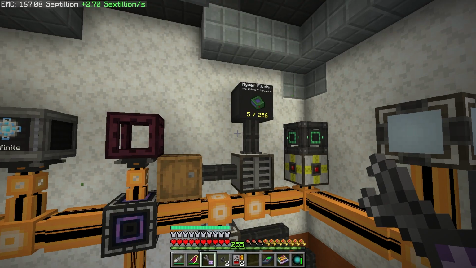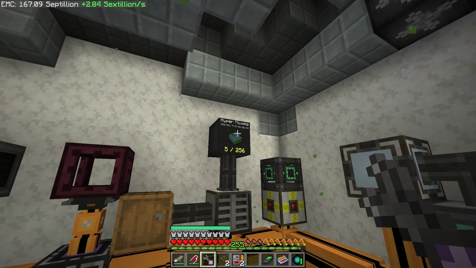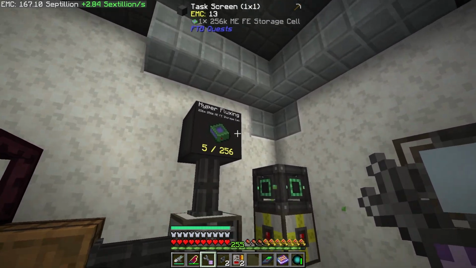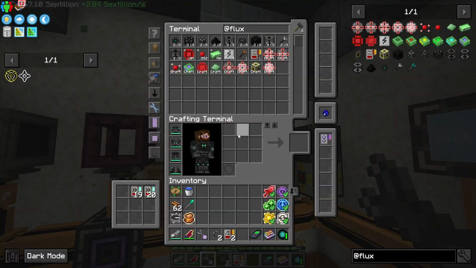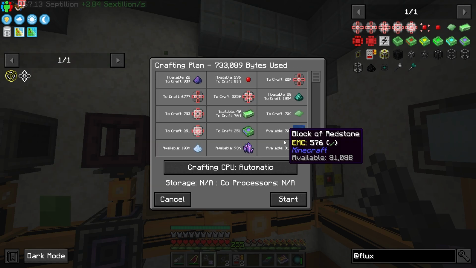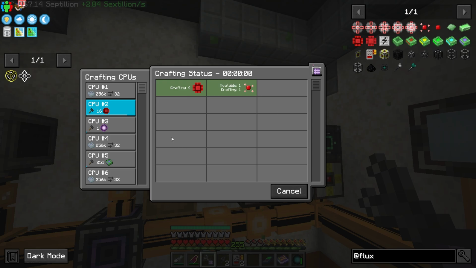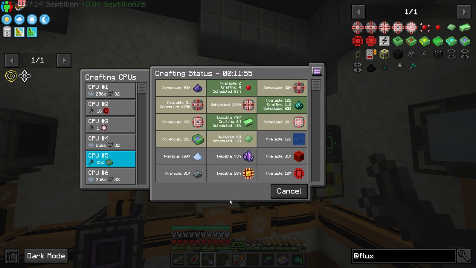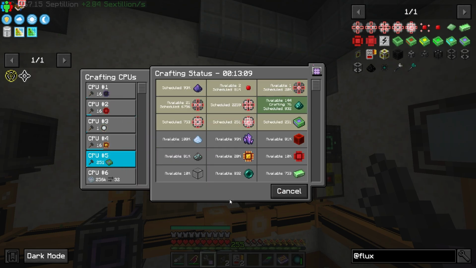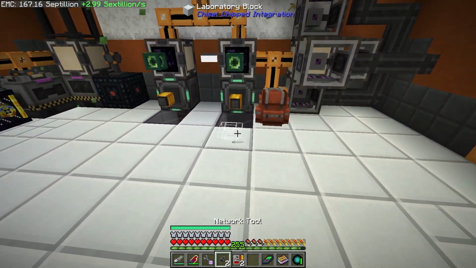So we only need 256 of the 256K ME FE storage cells. We already have 5 of them, so it'll be the 251, which should be all we actually need. And I can go ahead and start that craft, and that shouldn't take any time at all, really, to craft all this down, since I have the majority of most of the items. Yeah, it shouldn't even have to craft.